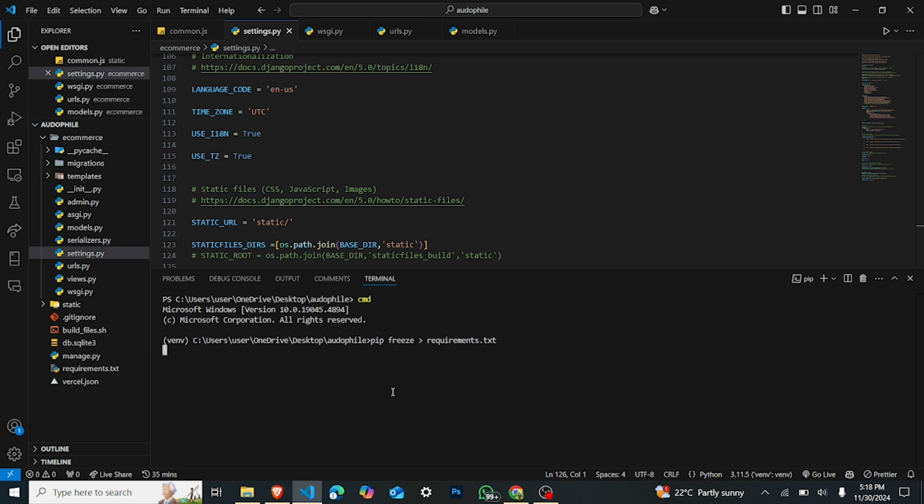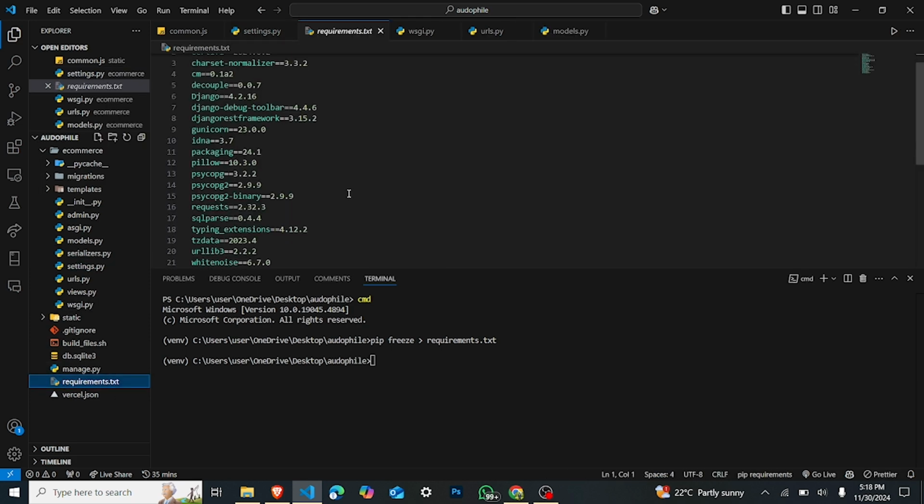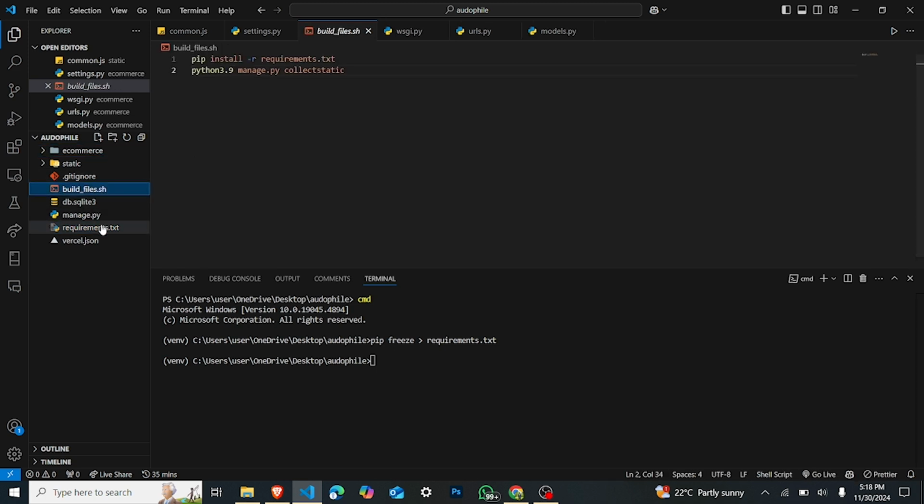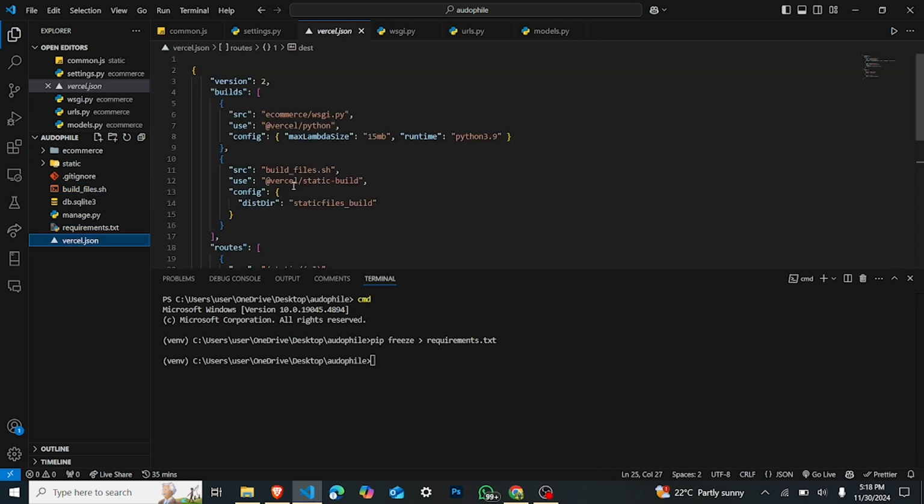requirements.txt. This will create the requirements.txt file that will have all the dependencies your project requires. And finally, I've created the 3 files: the build_files.sh file that has that, we also have the requirements.txt file, and finally the vercel.json. We are ready to go to the next phase.